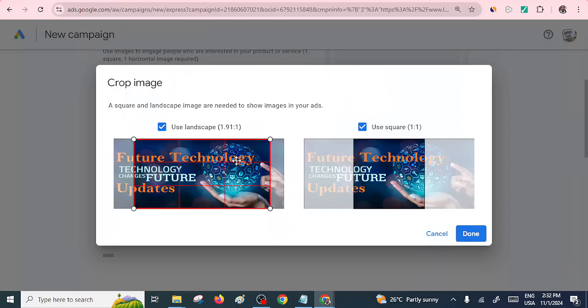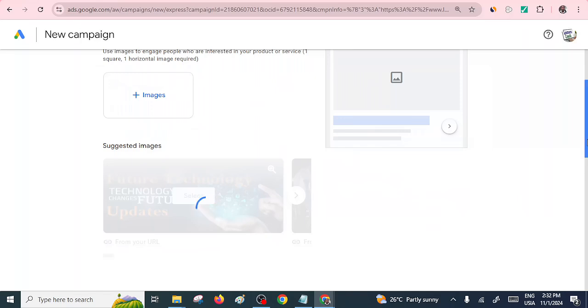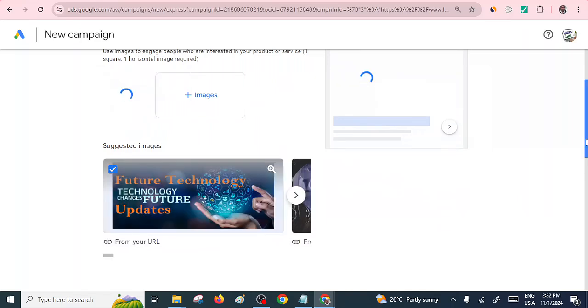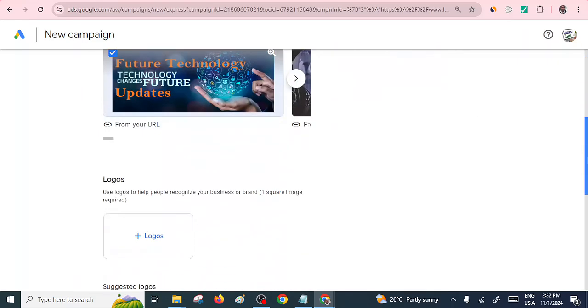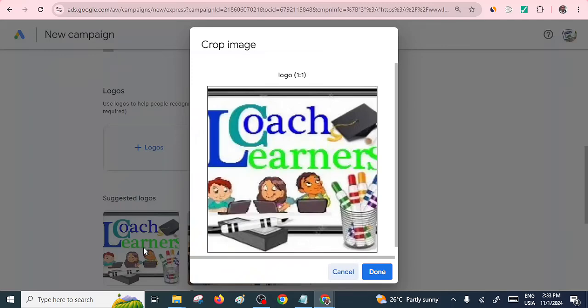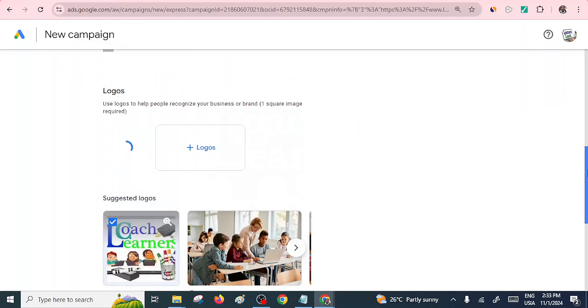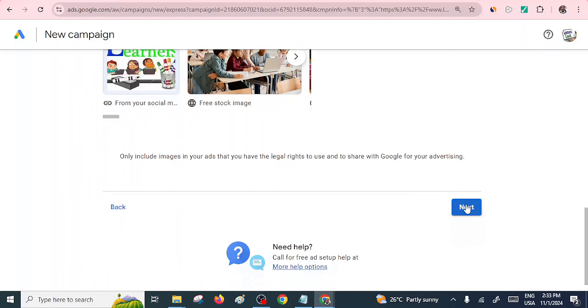Okay, use landscape. No, I don't want to use that. Okay, select done. So that's the image that should appear in our adverts. You can see, right? So quality images are preferred. Also logos. So I'll just use this logo that is available. So that's our logo. Click done. So it's going to populate the logo there. Good. And we move to the next step.